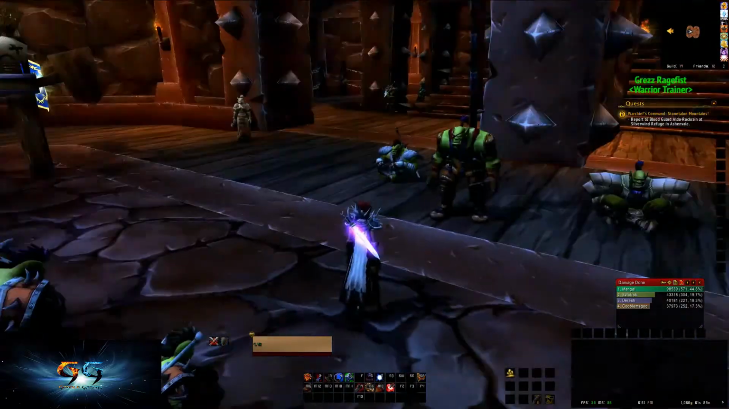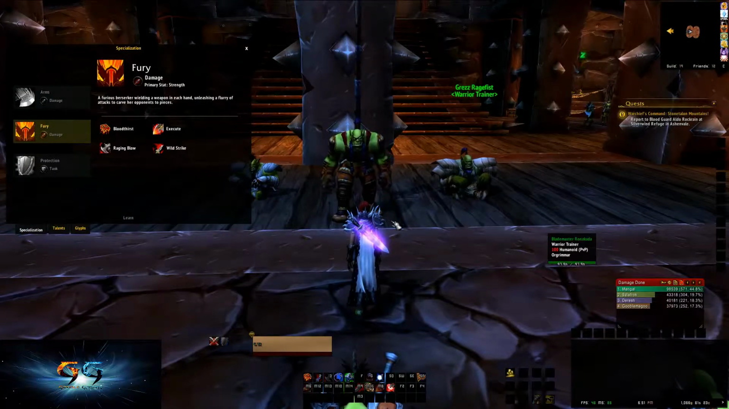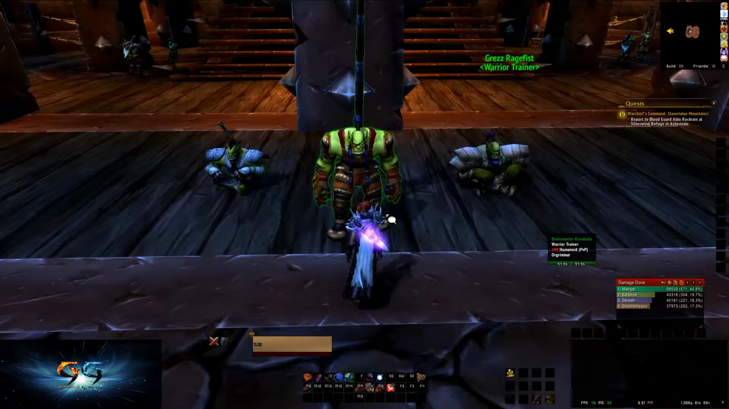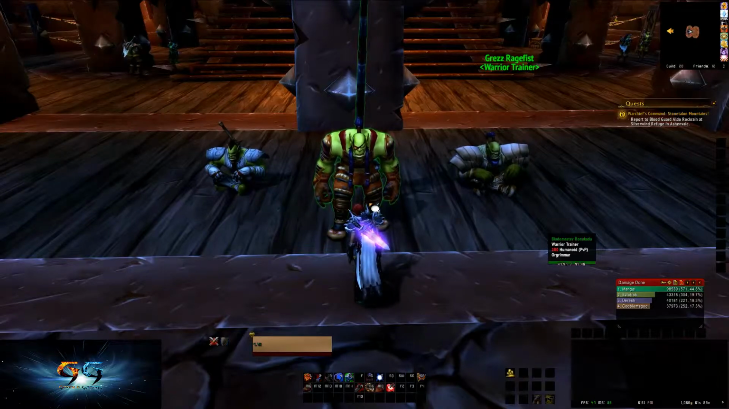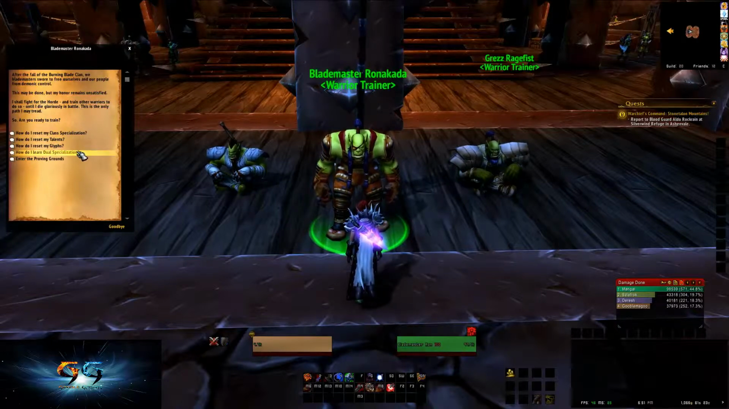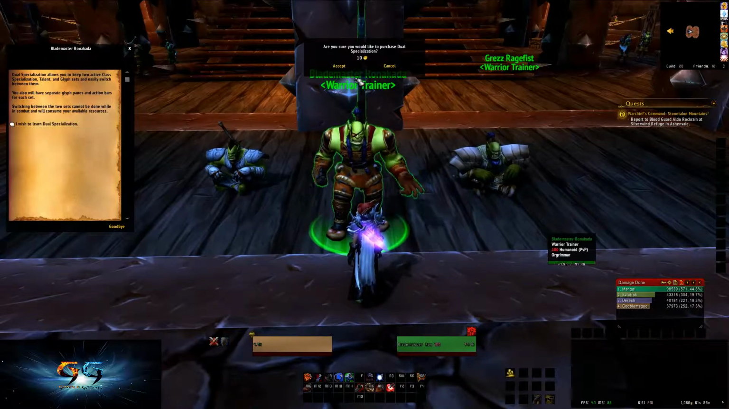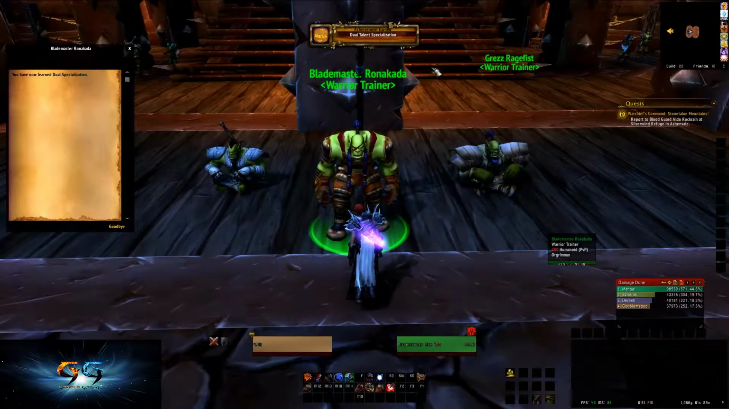When you reach level 30, you will have the option for a dual spec, which, as the word entails, means 2 specs. Right now, this is my warrior trainer because I'm on a warrior, and of course, if you're a rogue, you will be talking to your rogue trainer. From level 30, you can talk to your trainer about learning dual specializations. So I'm just going to learn that. I think it costs 10 gold, yes. Wait, and I got an achievement, dual talent specialization.